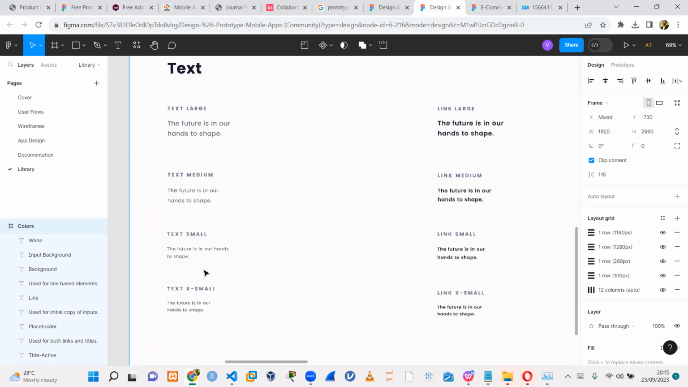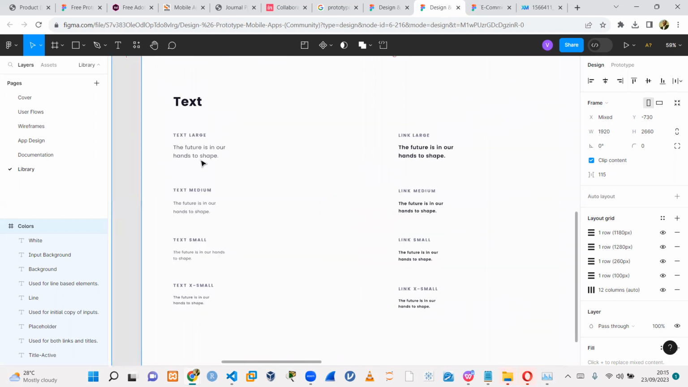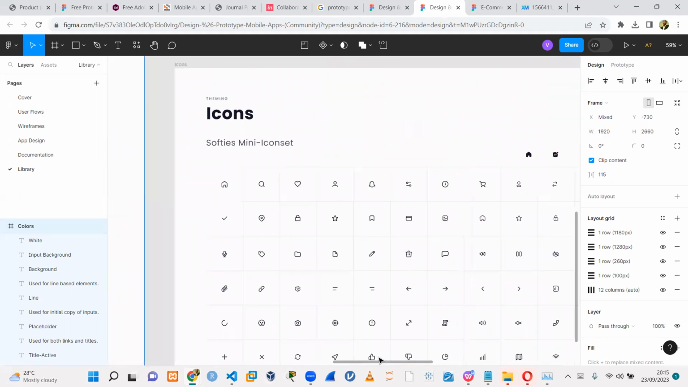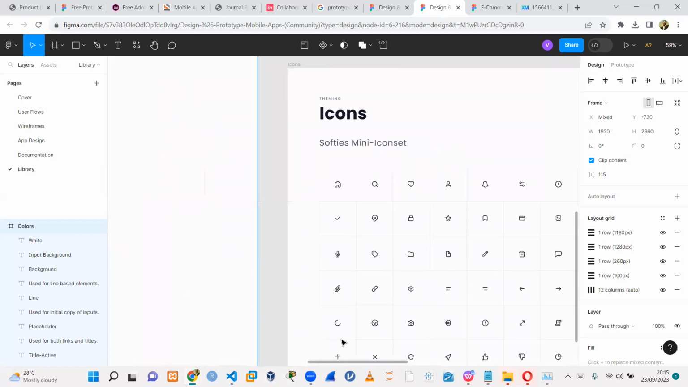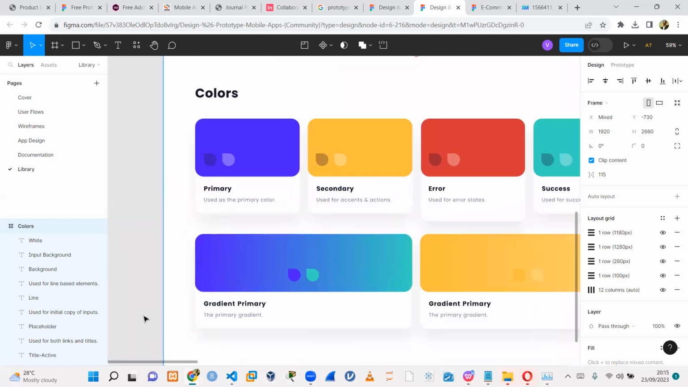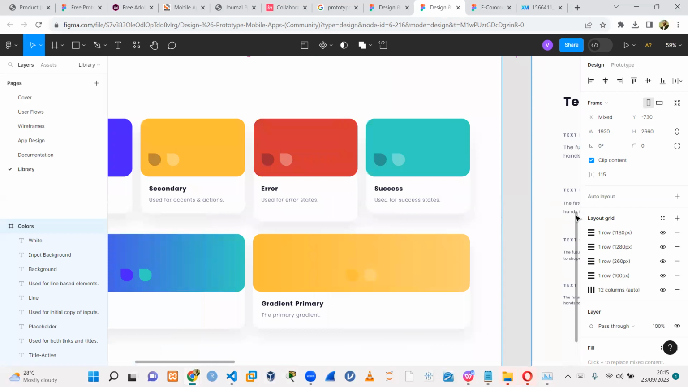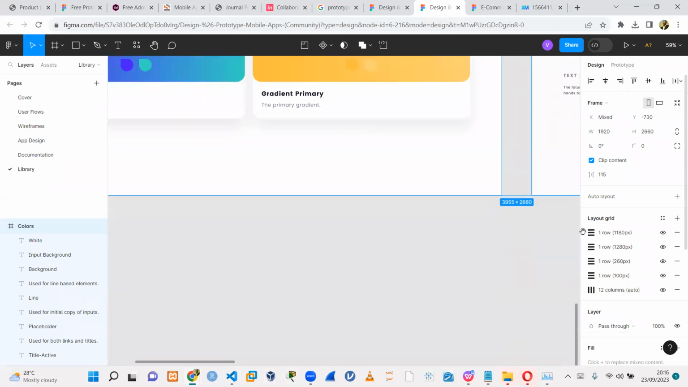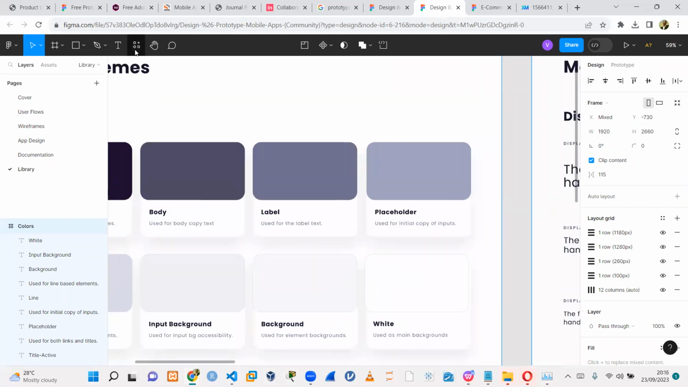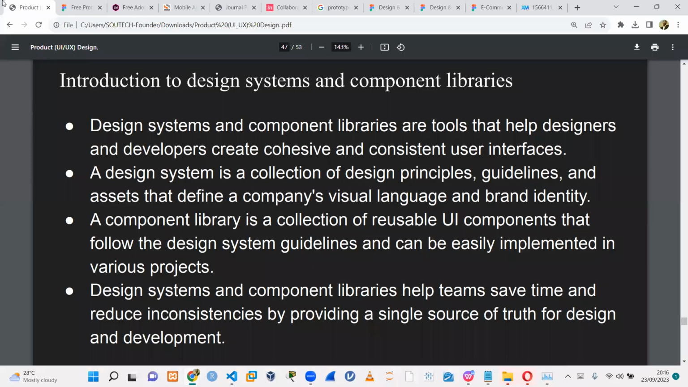In terms of text, right? See the text, when it is large, when it is medium, when it is small, when it's extra small. So these are like guidelines. These are the icons. So for every design you're going to be doing, you're going to come up with a brand guideline. You're going to come up with what should inform whatever kind of design that's going to be done.